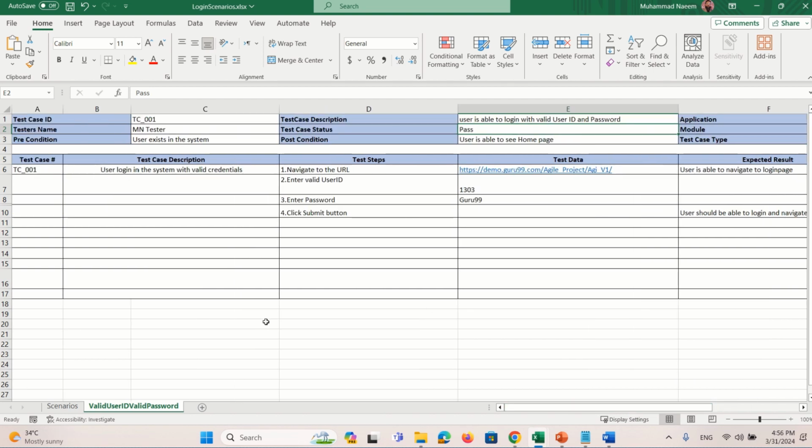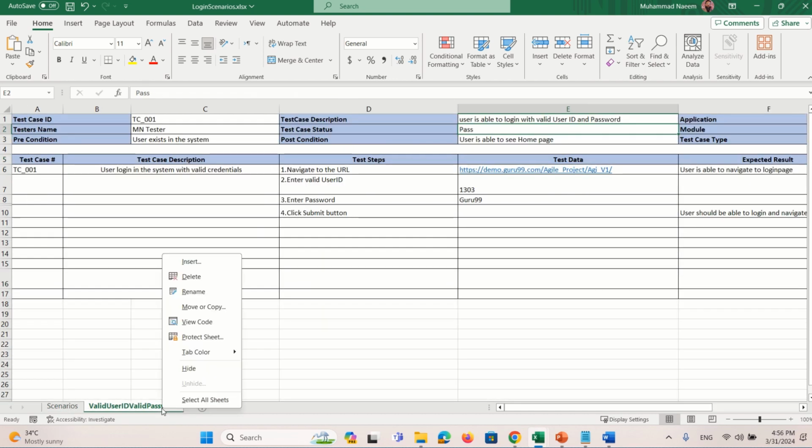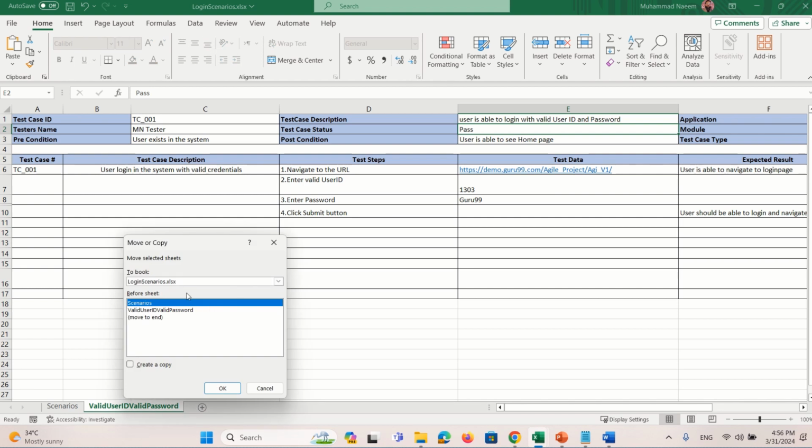So now we can create three more test cases from here as well. I have just covered this first test case. Now, if I need to write an invalid user ID and valid password, I can create a copy of this. Okay, move or copy. Login scenarios. Yes, I need to copy this. Move to end.